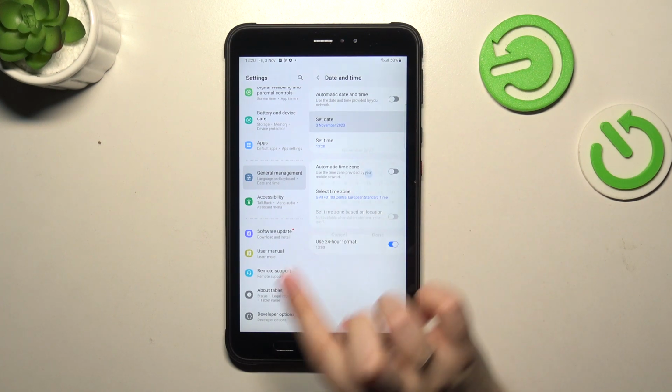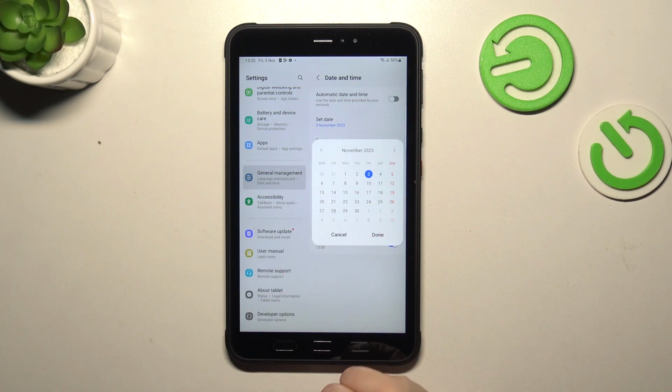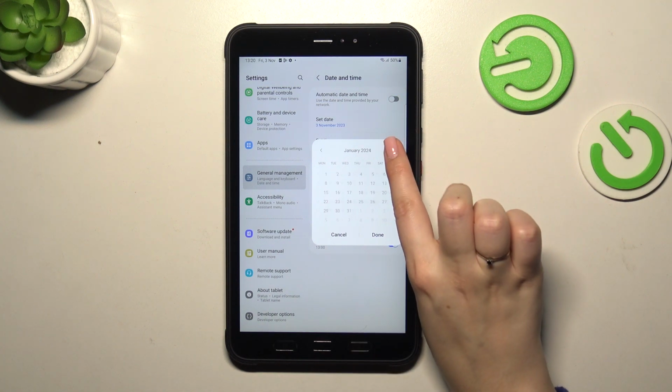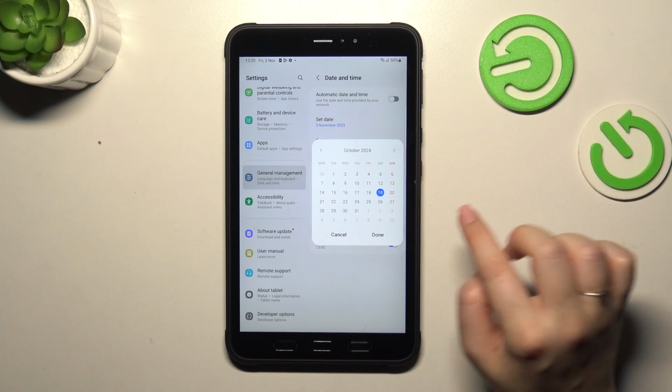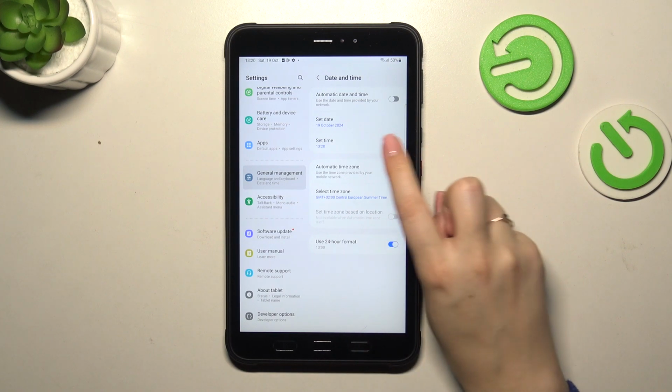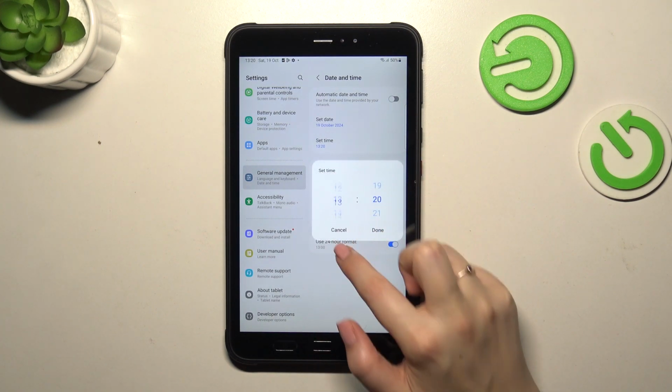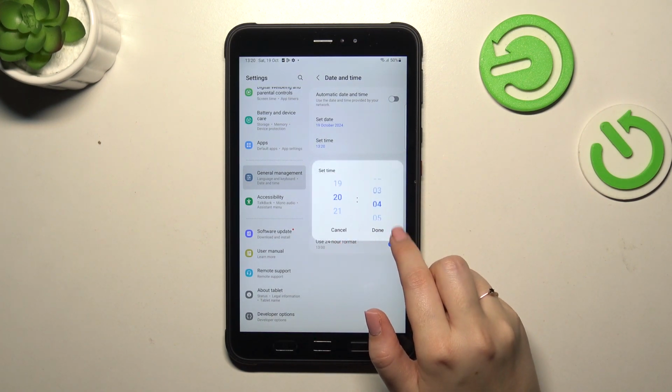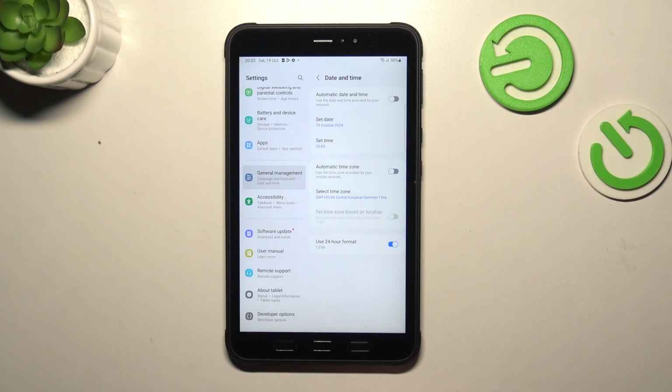and as you can see right now we've got new options like set date. After tapping on it, we will be able to pick the date from the calendar, pick it and tap on OK. The same situation with the time, just by swiping, set the time you want to use, tap on done, and it will be immediately applied to the status bar.